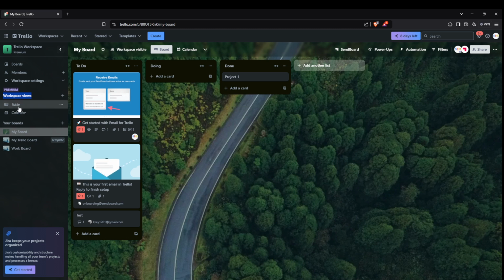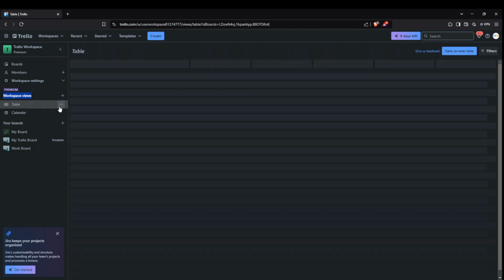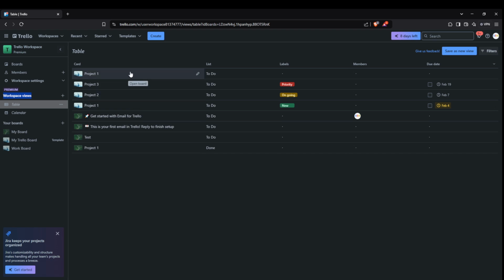Finally, within the Workspace Views section, you'll want to select Table. This option provides an overview that lets you see multiple boards at once on a single page. This form of viewing is superb for tracking tasks, due dates, and responsibilities across projects, allowing you to manage your workload more effectively. And there you have it.